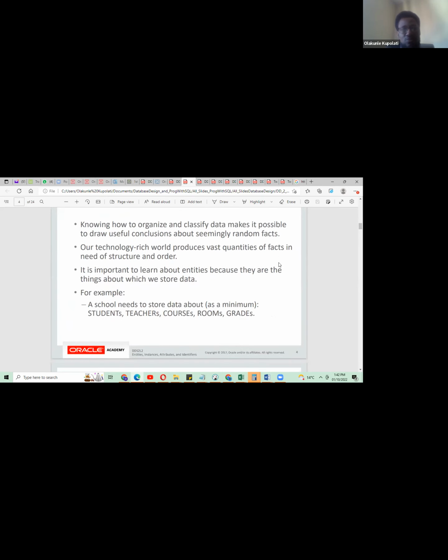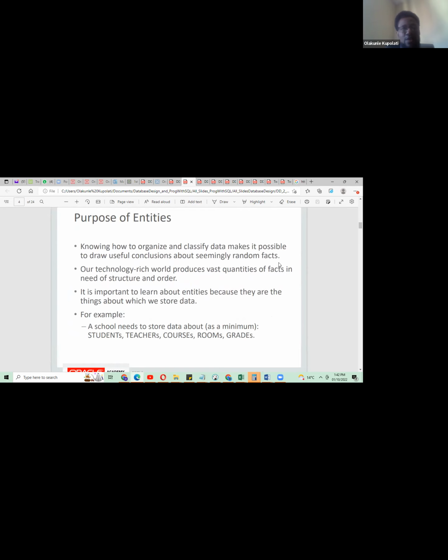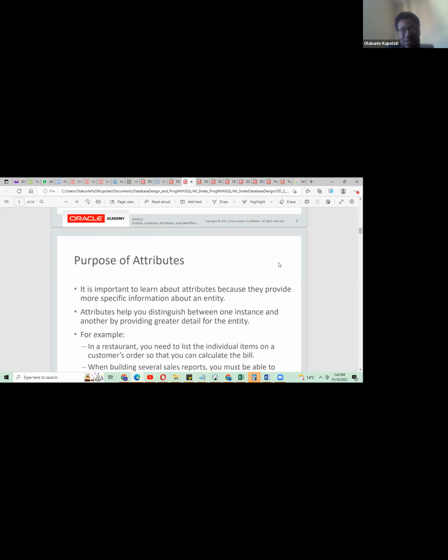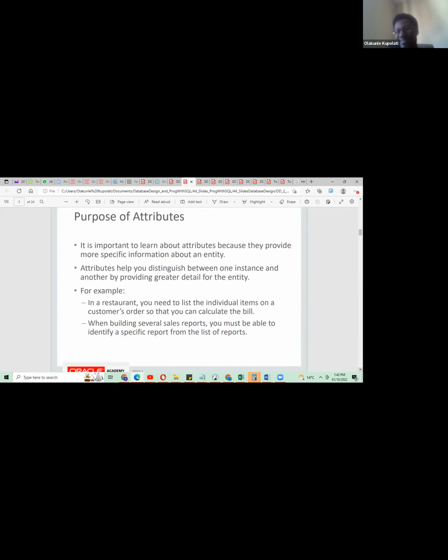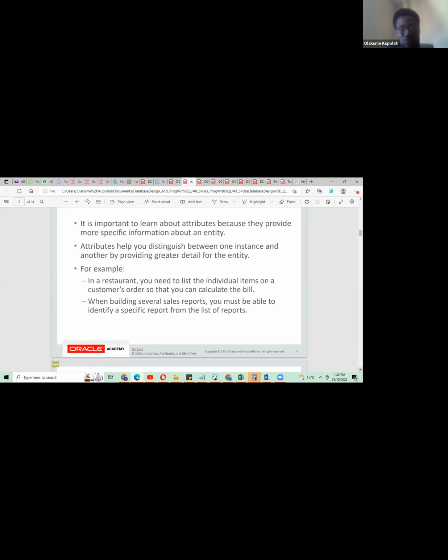Okay, why do we need to do this? One, we need to know how to organize and classify data, making it possible to draw useful conclusions. Two, in our technology-rich world, vast quantities of facts are produced, which are like different kinds of tables. How do you arrange them? Basically, that's the reason why we are going through this. So let's see, what's the purpose of an attribute? An attribute describes an entity. That's basically what an attribute does. I don't want us to take so much time on this.